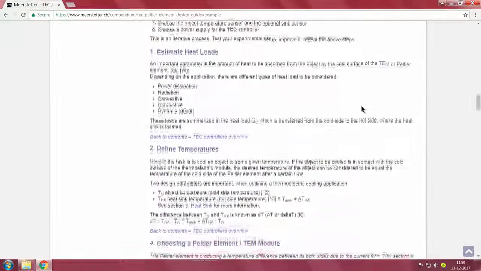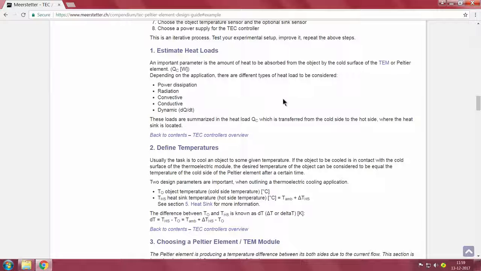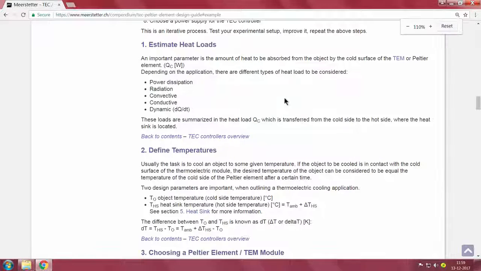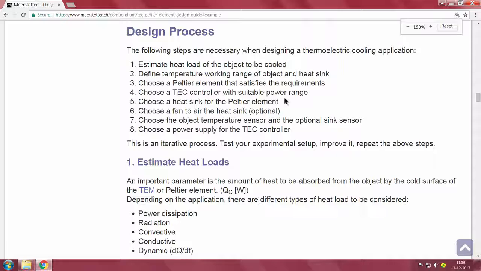First of all, the most important point here is to estimate a load. Without the load estimation, first of all, estimate the heat load of the object to be cooled. Then define temperature, working range of object and heat sink.